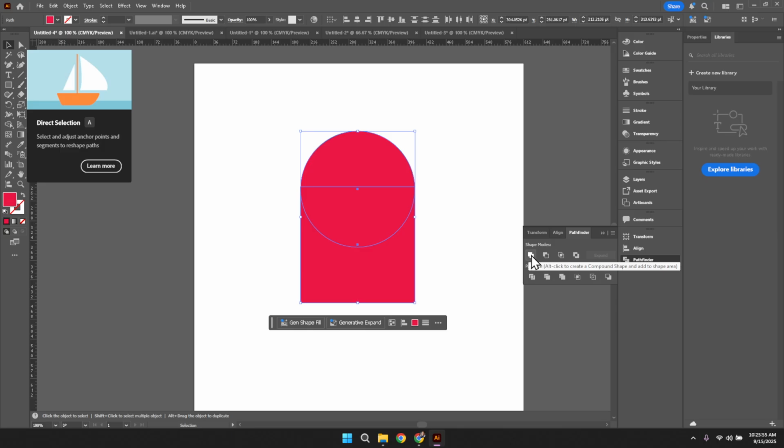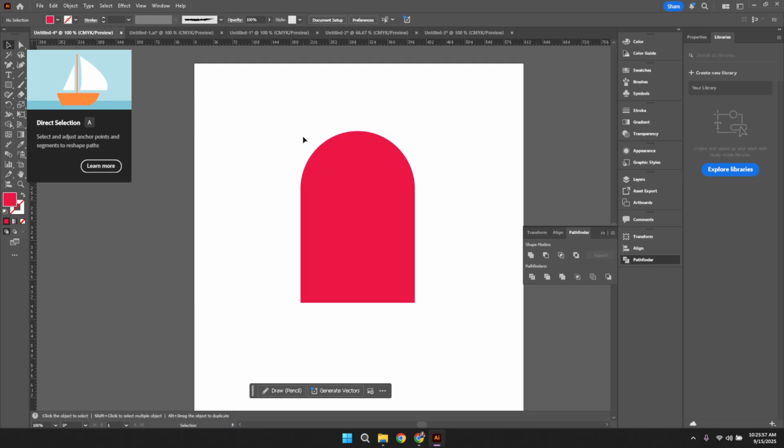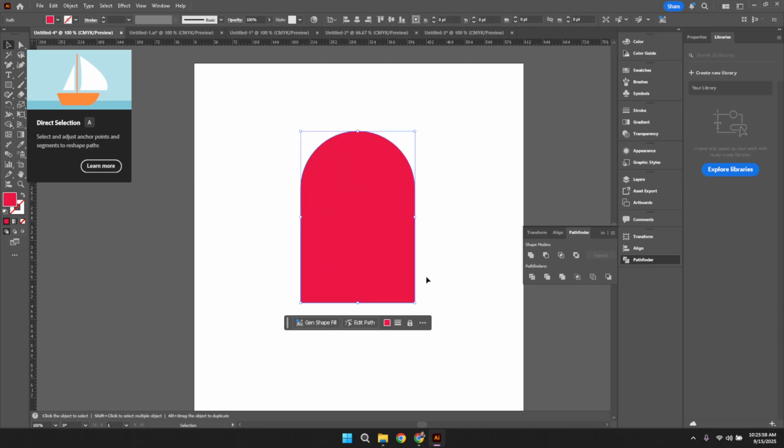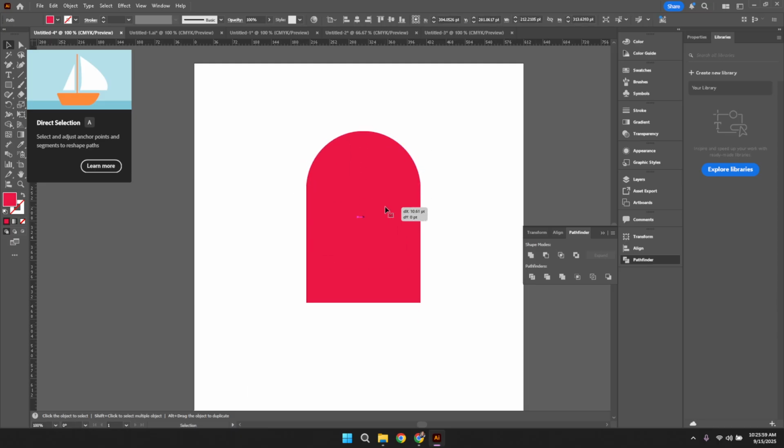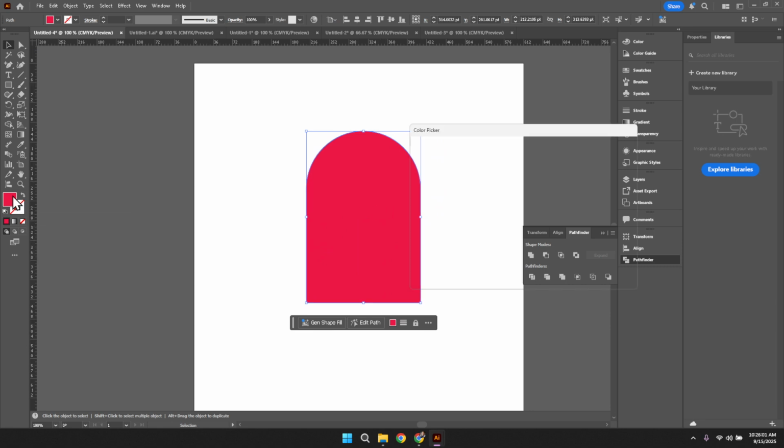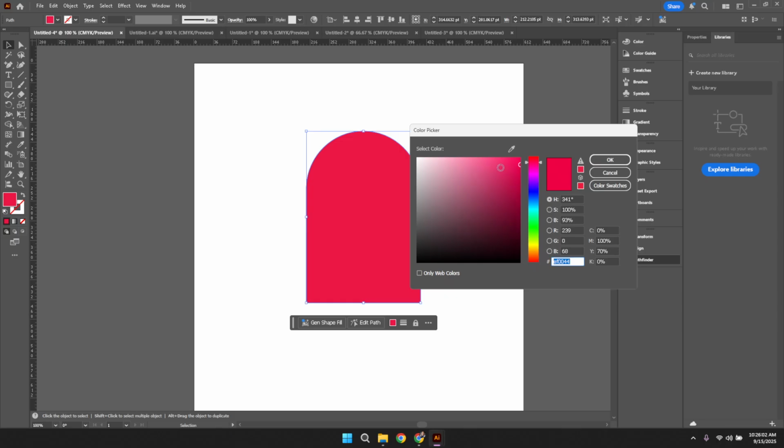At this stage, you've successfully created an arch shape, but there's room for creativity with color. Use the Fill tool, found on the toolbar, to bring your arch to life with a splash of color. Choose hues that complement your project, whether you're aiming for something bold and bright, or perhaps a more muted, sophisticated palette. And there you have it.